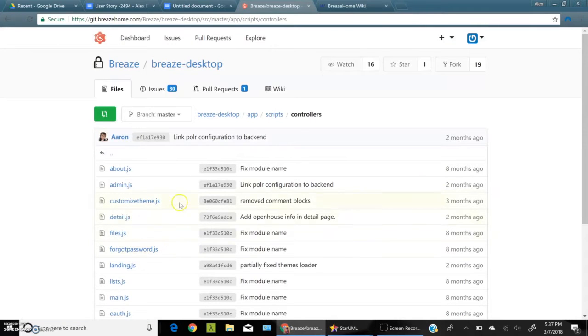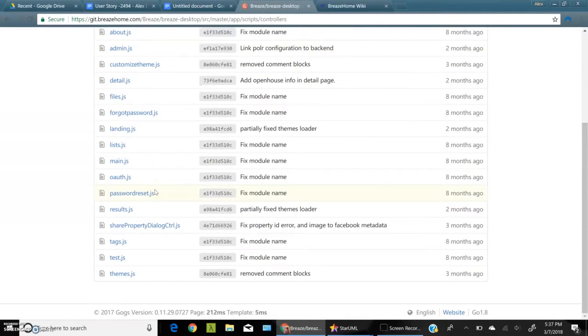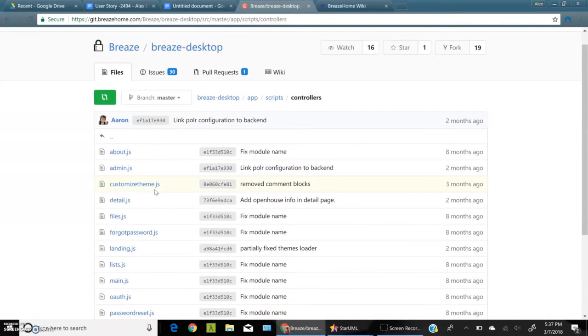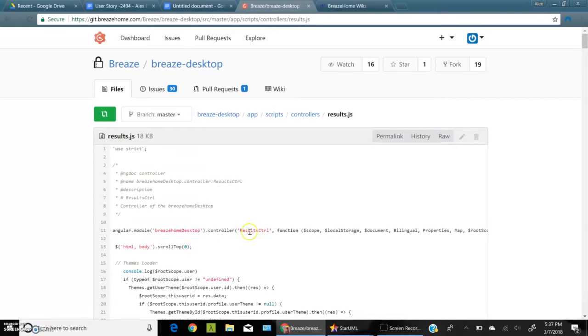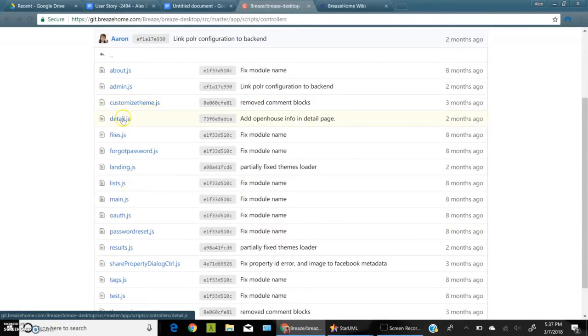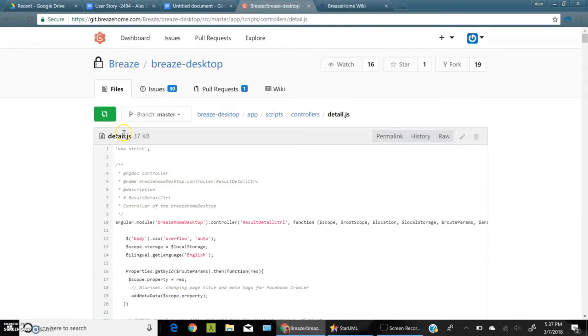I go to this controller, and I don't see the specific name, right? But I do see a results.js, and I see a details.js. I click here, and I see the controller name is results controller. That's not what we wanted. Go to details.js, and I see results detail controller. This is what we wanted. So this is our controller that we're looking for.